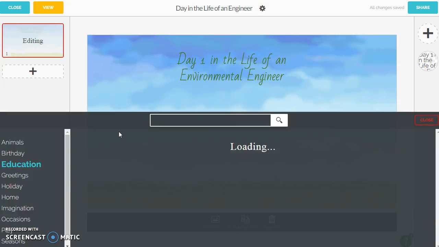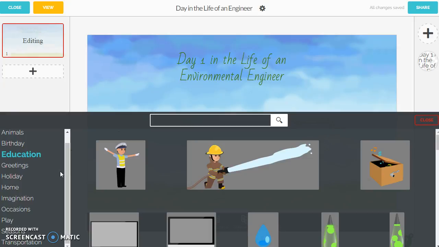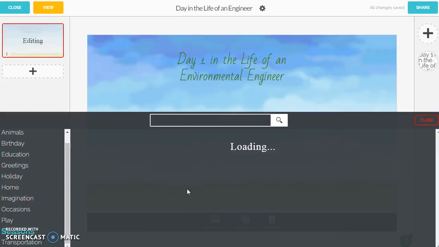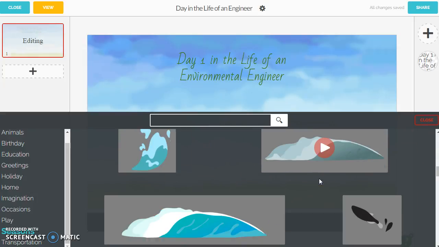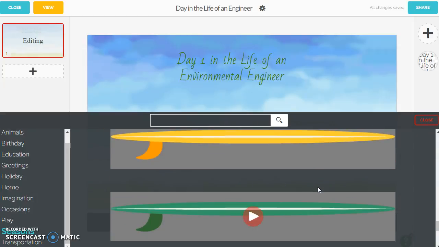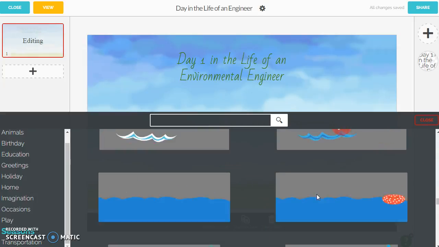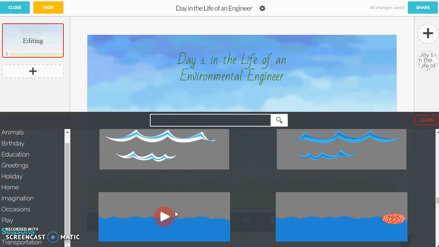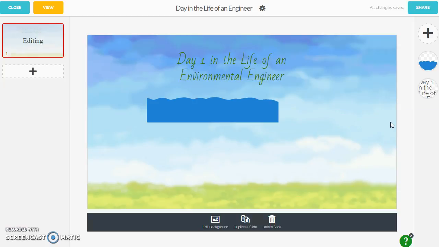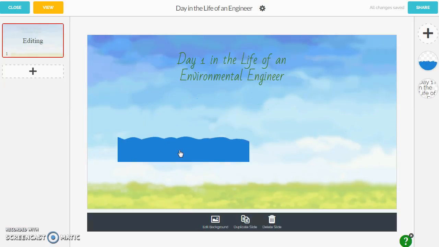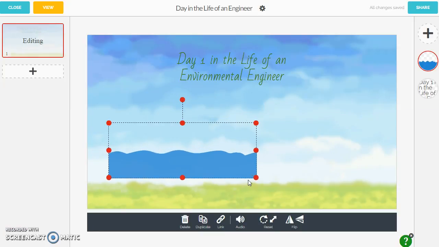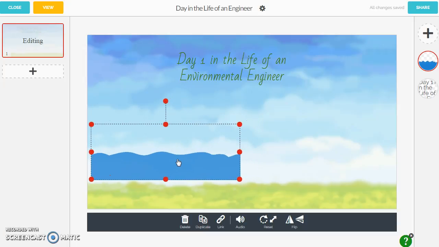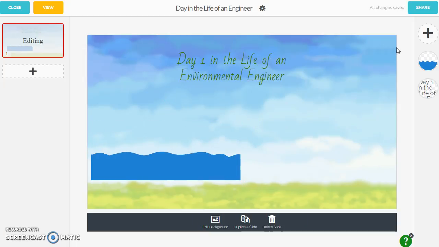I'm going to look for an animation of a river so I can talk about water turbines. So I can go through the categories and look for a good river animation. I'm going to click on it and click Add to drop it into my Buncee. And then you'll see my river. Again, the red dots always help us adjust the size.